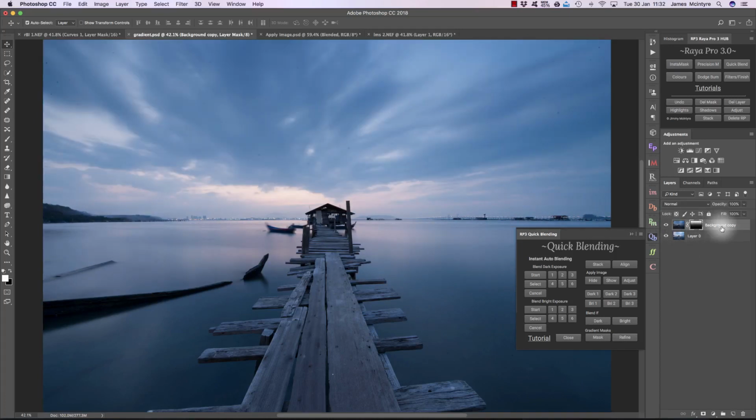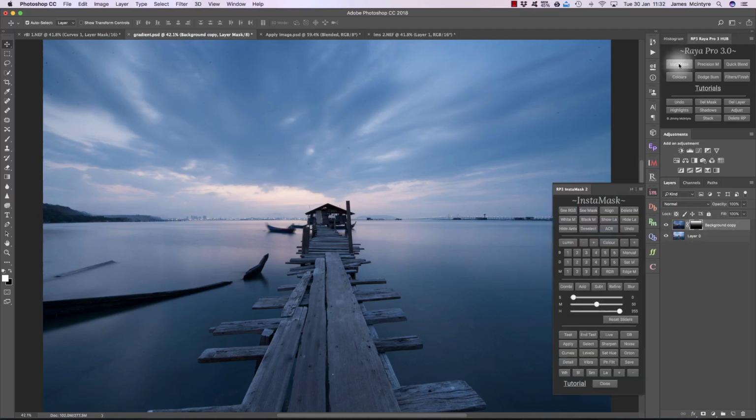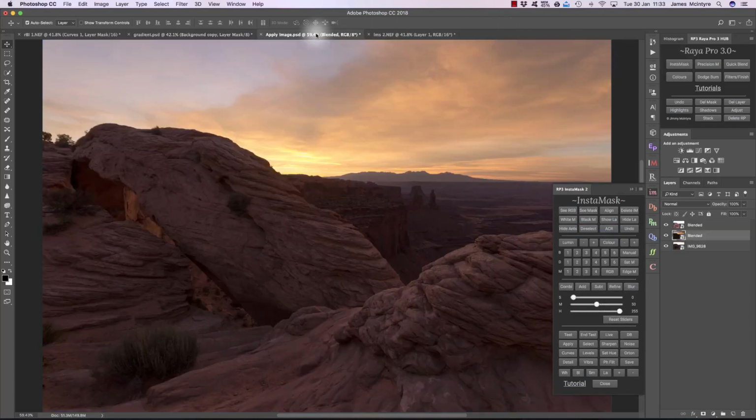So this is a really useful tool when you have a quick couple of images you want to blend which have really flat horizons. But we're not going to go into detail about these anymore in this tutorial. The rest of the time we're going to focus on Instamask so that we can become much more advanced in exposure blending. So let's talk about apply image.